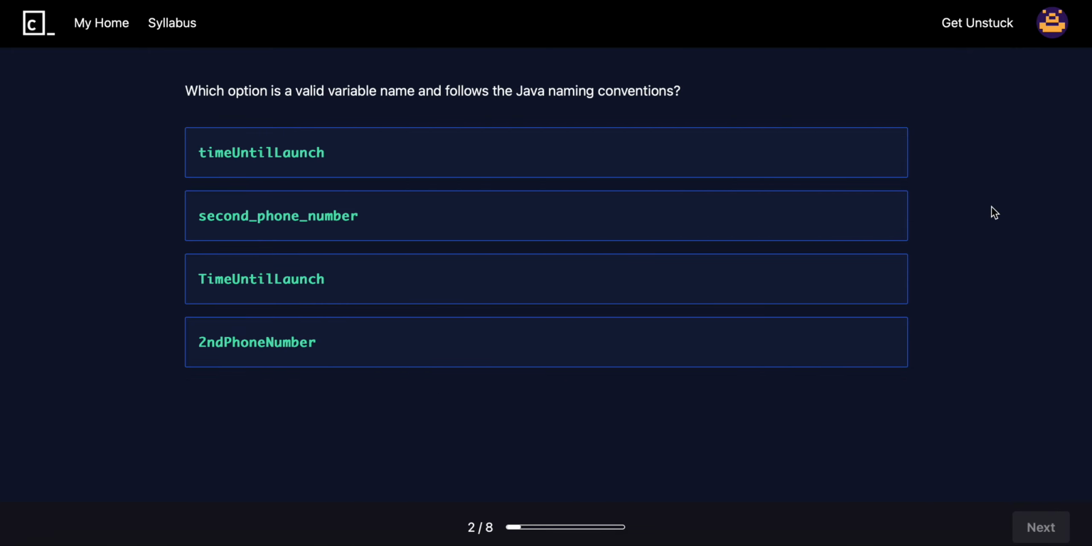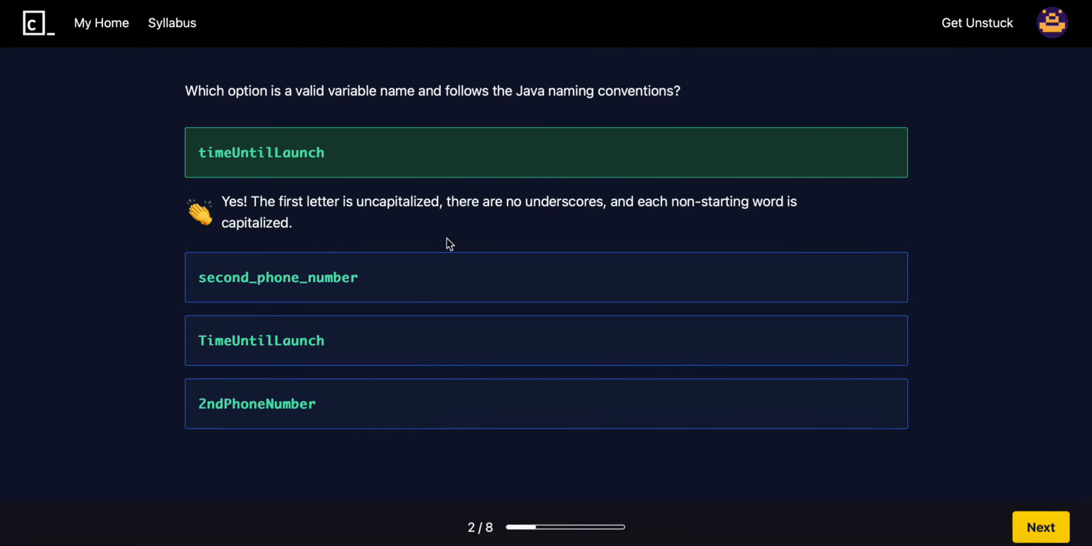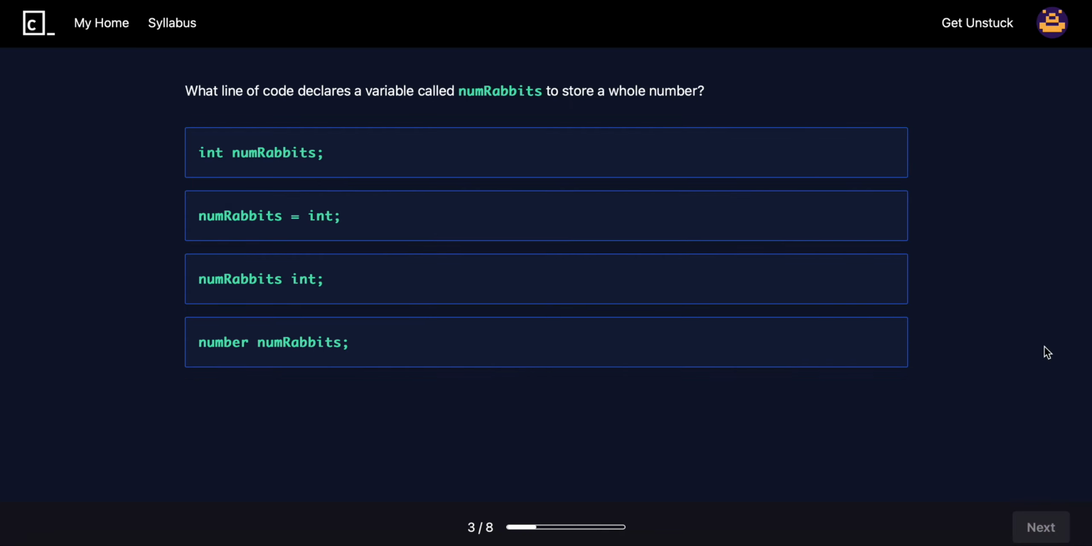Which option is a valid variable name and follows the Java naming conventions? Time until launch, second phone number, time until lunch. First of all, this one is not valid. The only one that does look valid is this because it uses camel case. It's the most valid one.